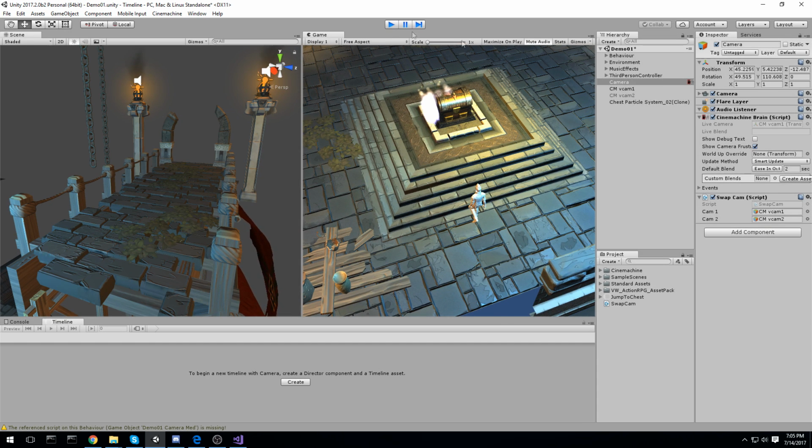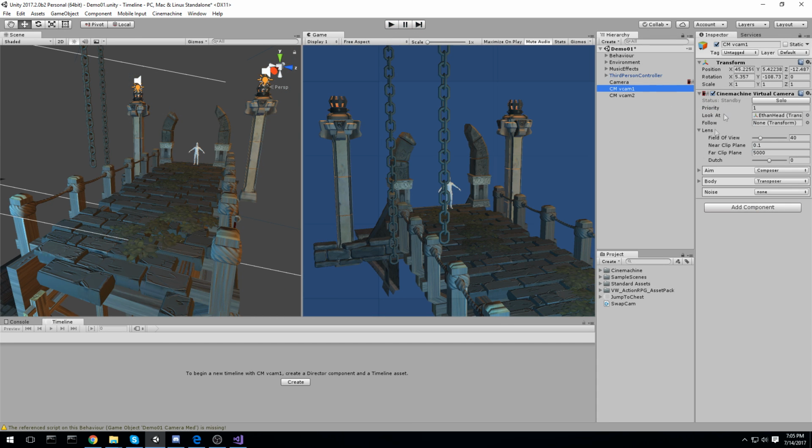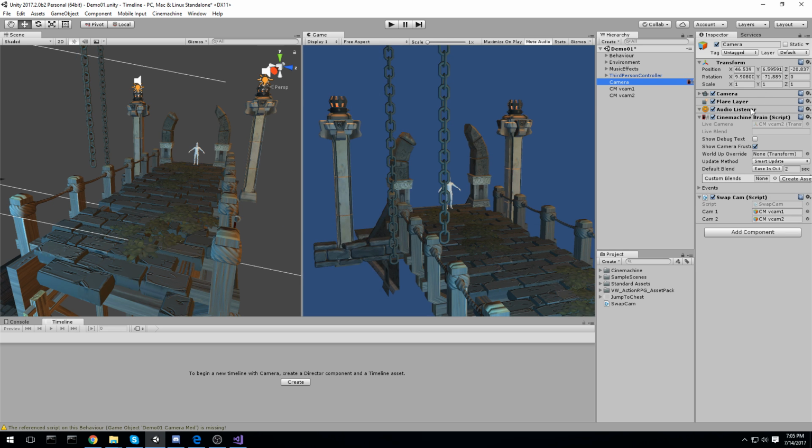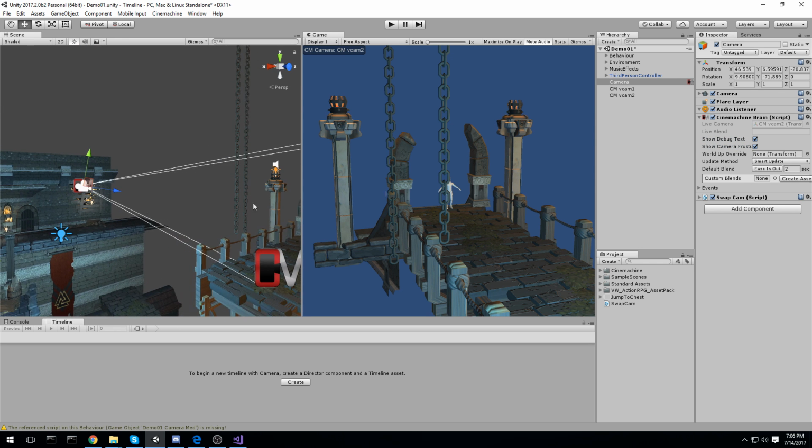So we played around with the virtual camera a bit. Now we're going to go on the camera itself and play with the brain. So the Cinemachine Brain. This one, first option, can show debug text. Always useful to know which camera you're on right now. And then we have the show camera frustum. Always, you know, very useful in your scene.